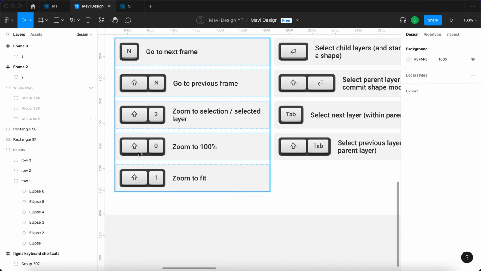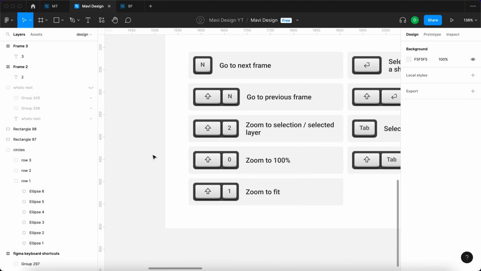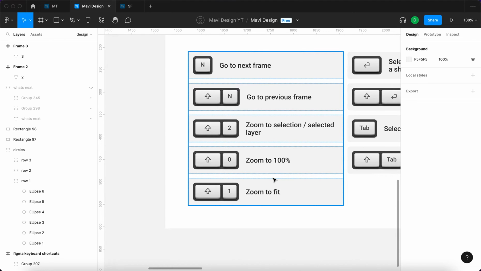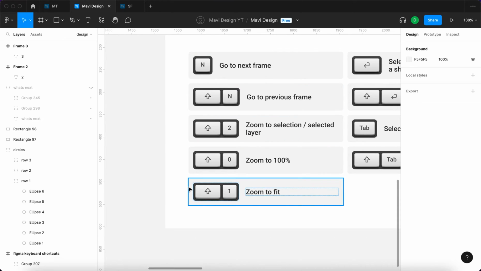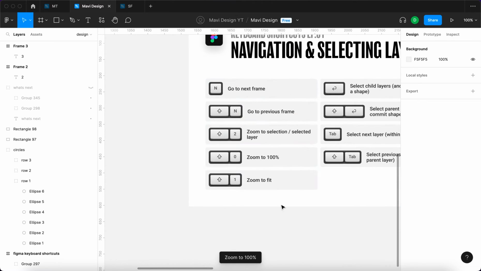Then we have Shift 0, and that's going to zoom to 100%, meaning 100% size. So when you have an object that is, let's say, 100 pixels or 100 points, and you press Shift 0, that's going to render on your screen exactly as it is defined.